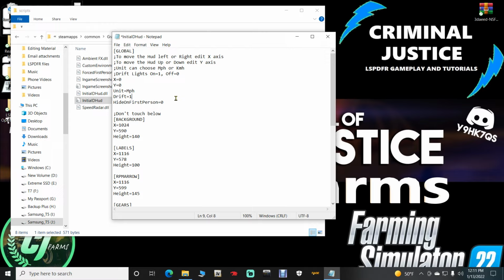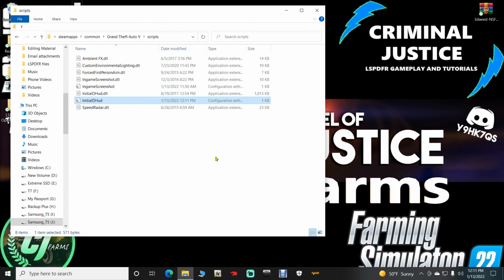I think that is pretty much it in here. I wouldn't touch anything down here that says don't touch below. I think we should probably pay attention to that. Okay, so that's it, guys. Go ahead and click File and click Save, and then just close out of it.